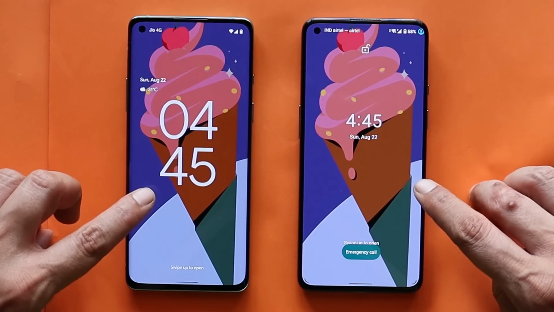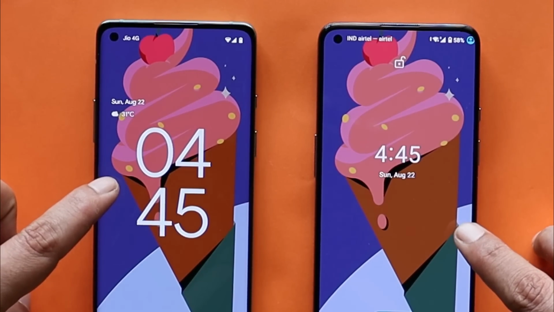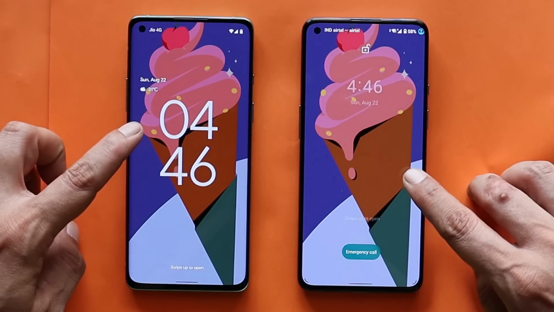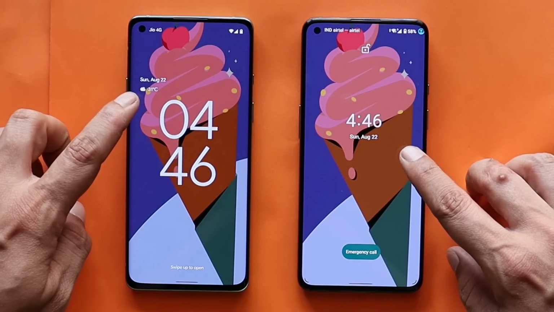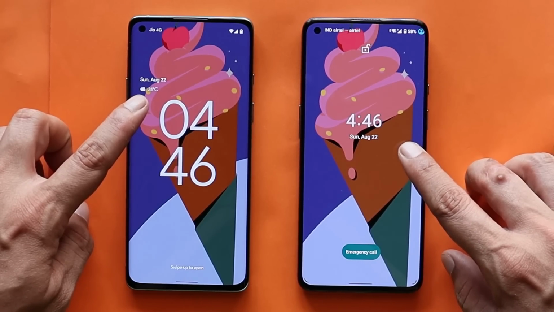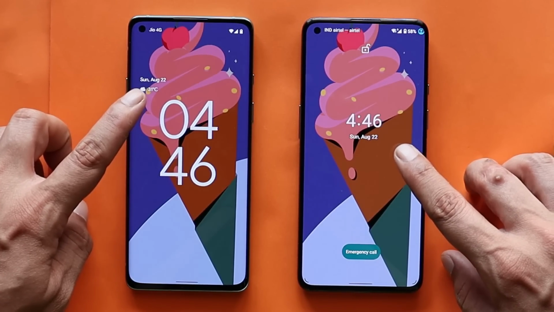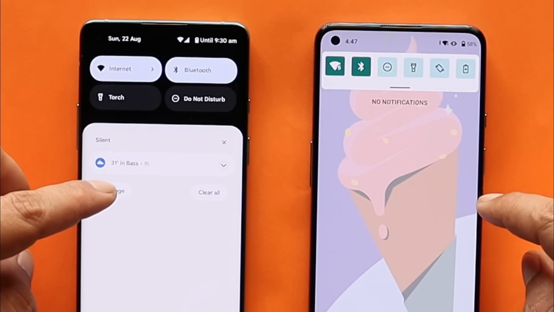So here you can see on both the devices we have different lock screens. On Google's Android 12 we get to see this huge clock on the lock screen, but that's not the case on OnePlus 9. Along with the clock you can see day, date and weather forecast on the left top corner. On OnePlus Android 12 we only get to see date and day. This is how notification panel looks on both the OS. There's a huge difference between both of them.